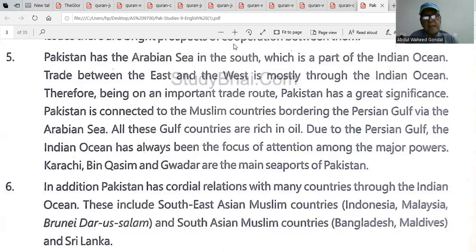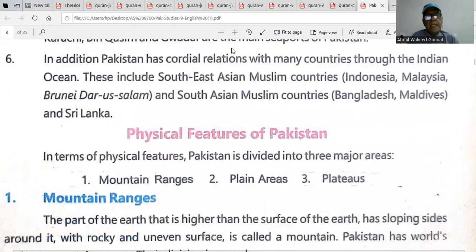Karachi, Bin Qasim, and Gwadar are the main seaports of Pakistan. In addition, Pakistan has cordial relations with many countries through the Indian Ocean. These include Southeast Asian Muslim countries, Indonesia, Malaysia, Brunei Darussalam, and South Asian Muslim countries, Bangladesh, Maldives, and Sri Lanka.